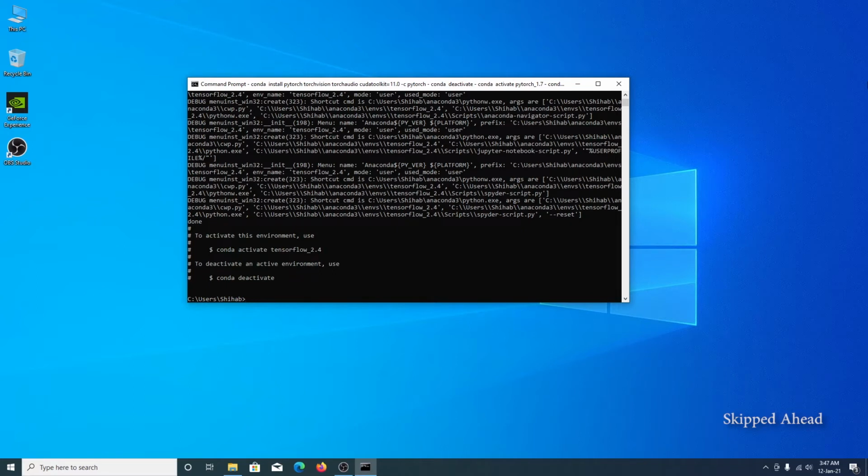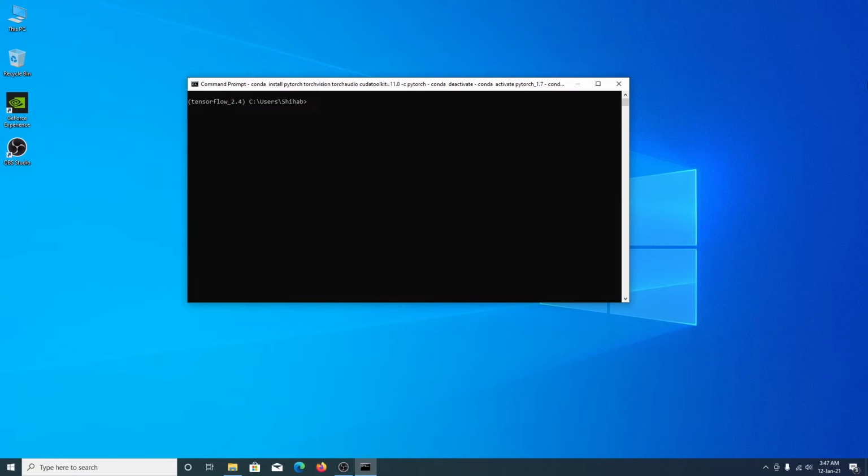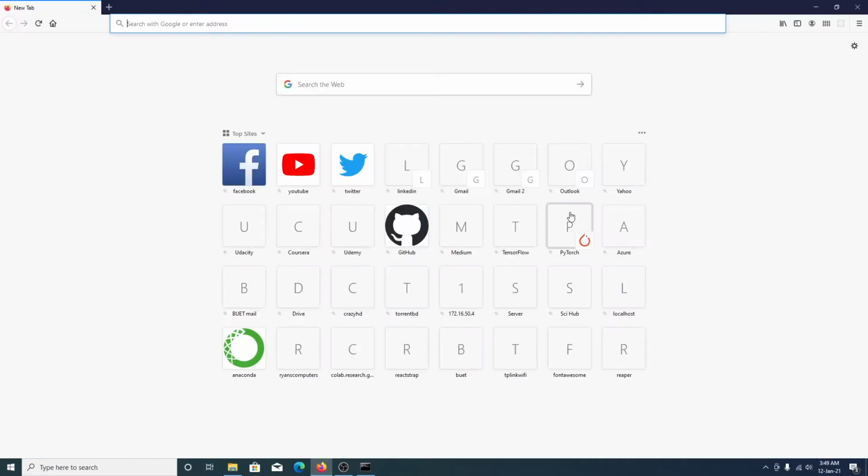Now the TensorFlow environment is created. Let's activate the environment by typing conda activate tensorflow 2.4. Okay, now we are in the TensorFlow 2.4 environment. Let's clear this screen. So now we need to go to the TensorFlow website to check the instructions.